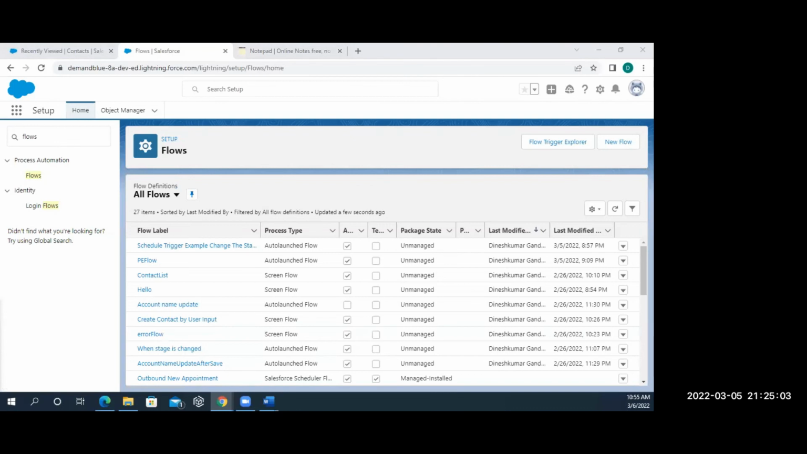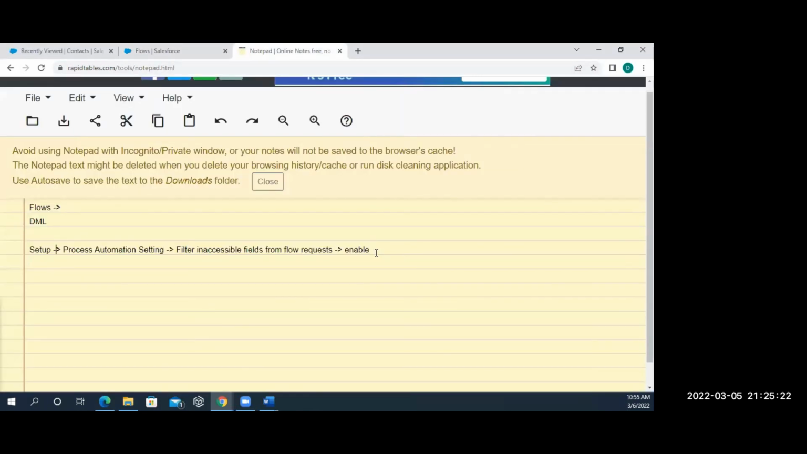Are we able to do any particular things? I'll just give you a case. Try now on your own. Just try to do this. Create a flow that creates a task whenever a lead is generated. It's a very simple flow.